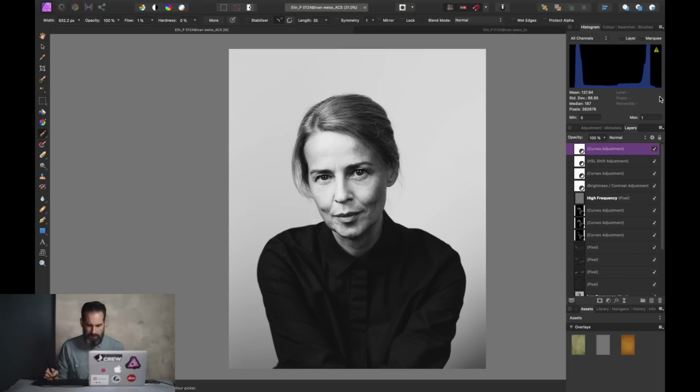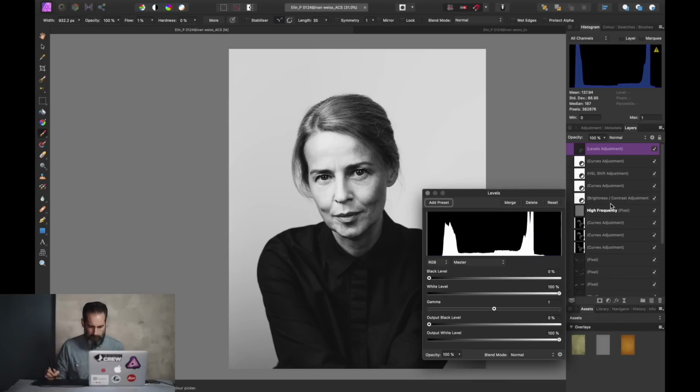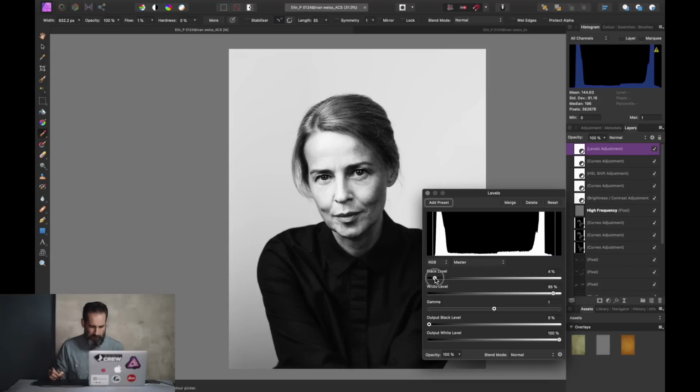Okay, so having a look at the histogram, there's a little bit of space down the bottom and a little bit of space at the top. So I'm going to get a levels layer or adjustment and just drag my white point in to somewhere. I don't want it to be pure white, something like 95, 96 maybe. That's good. And I'm going to bring my black level up. Again, I don't want it to be pure black, but something like 4%. So that's just, again, giving me a bit more contrast, which I like.